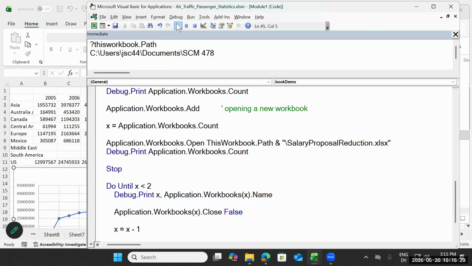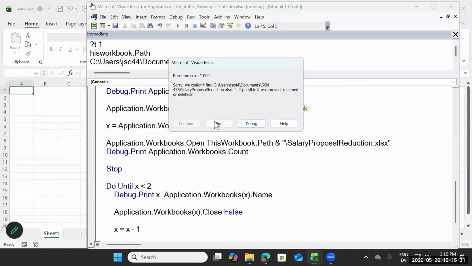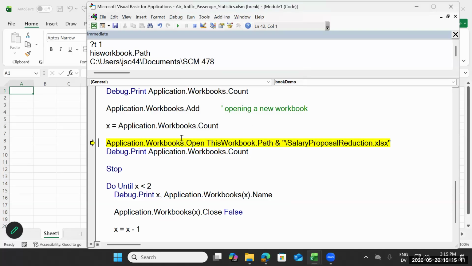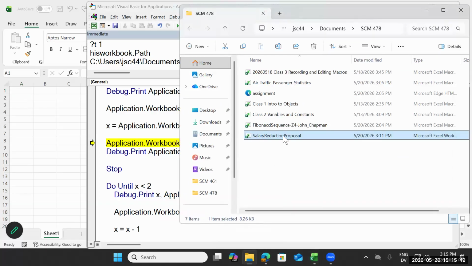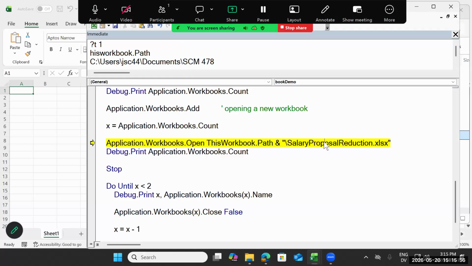Okay. Here we go. Let's run this. Oh dear. What did I do wrong? It says, sorry, we can't find the file. When I click on Debug, it says this is the line that's giving me problems. Oh, I think I named it the wrong name. What's the name of the file? Salary reduction proposal. I think I named it something else in the code. I think I just had the wrong name. Yeah, I just switched it.